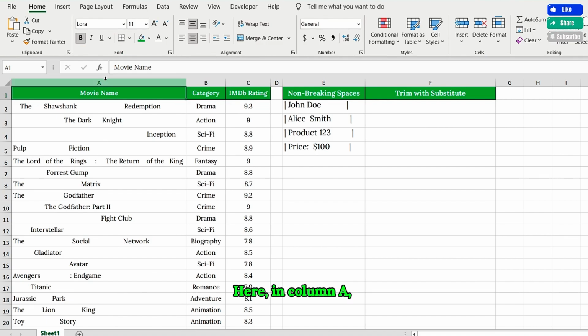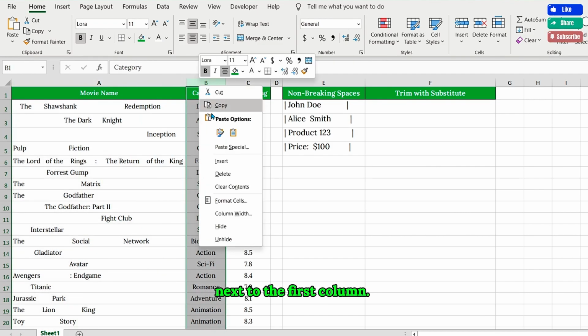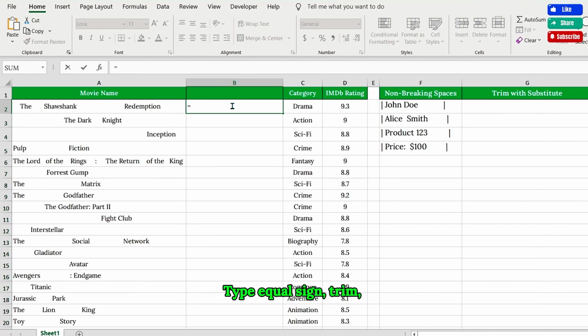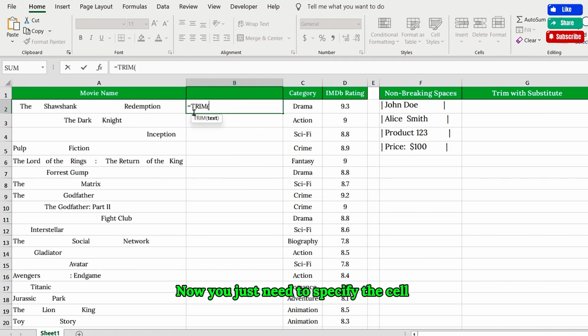Here in column A, we have a list of Hollywood movies with inconsistent spaces. First, insert a new column next to the first column. Select the cell B2, type equal sign, trim, double-click the trim function. Now, you just need to specify the cell or text you want to clean. Here I will select the cell A2, close the formula and press enter.